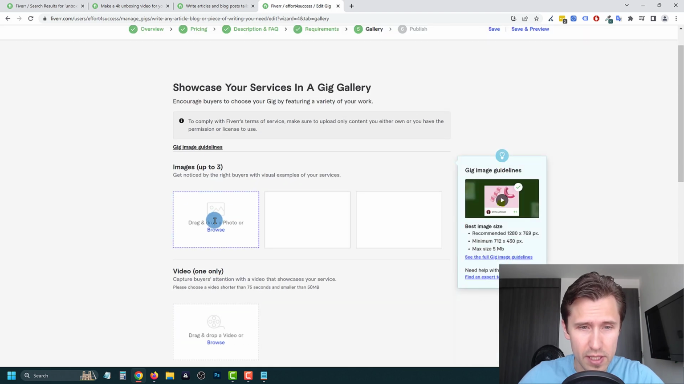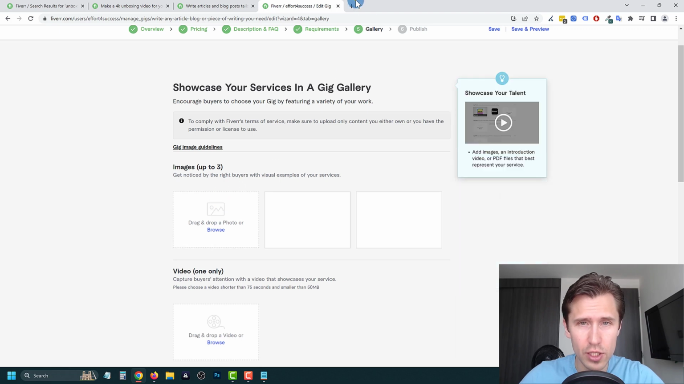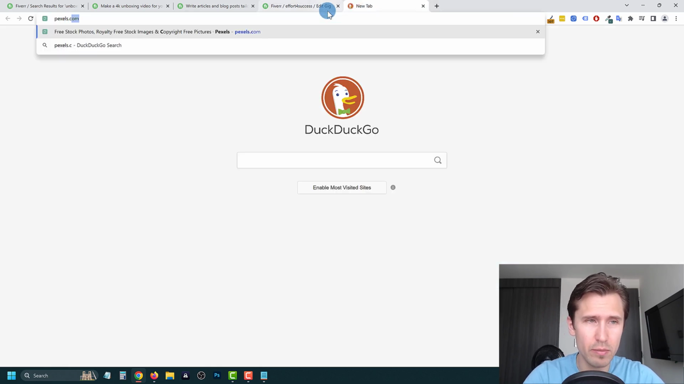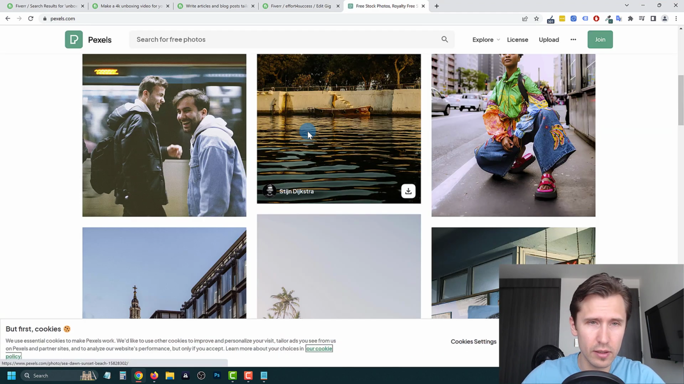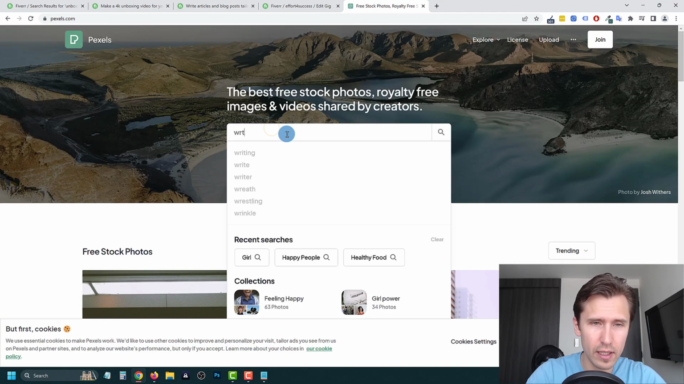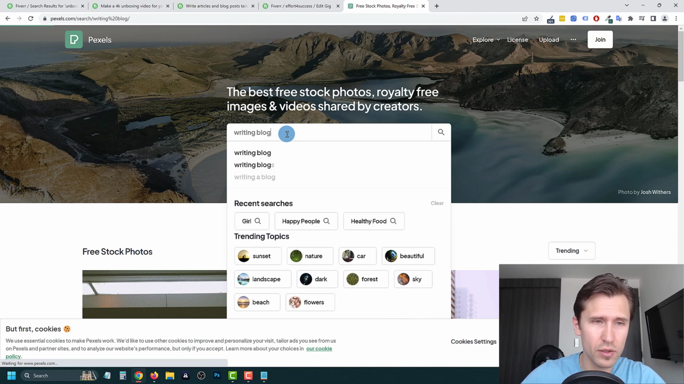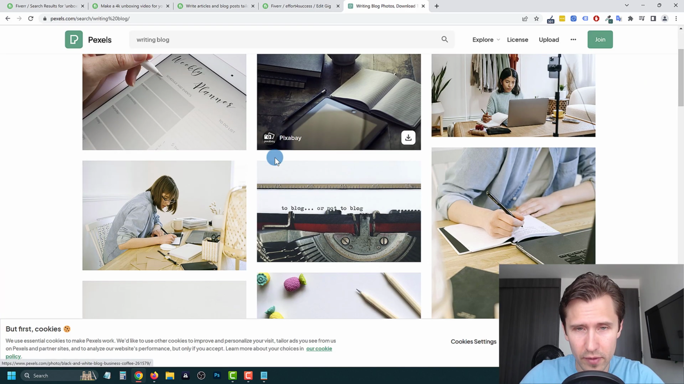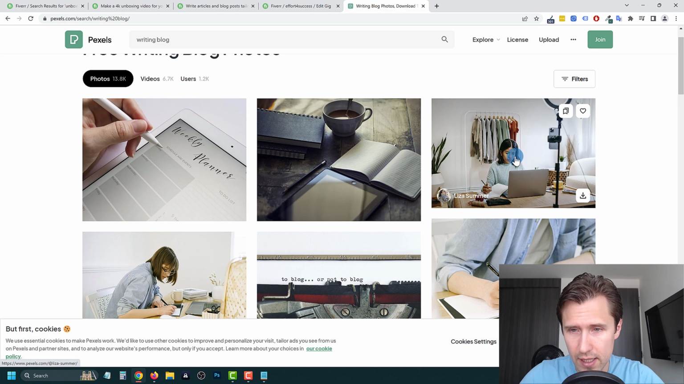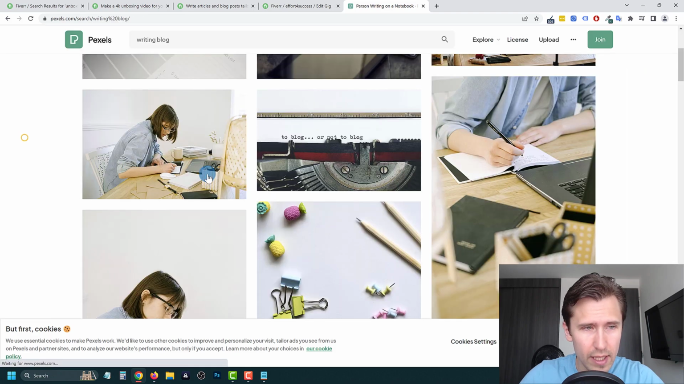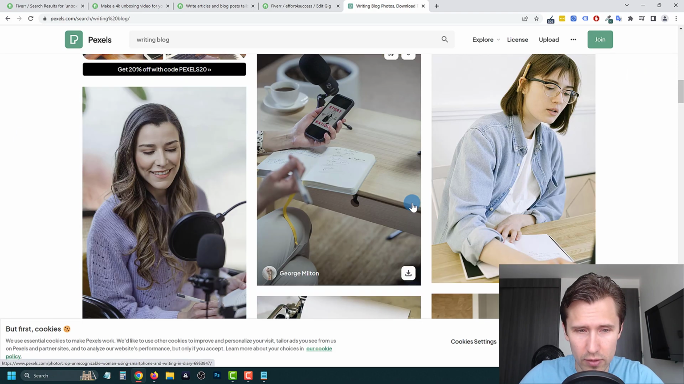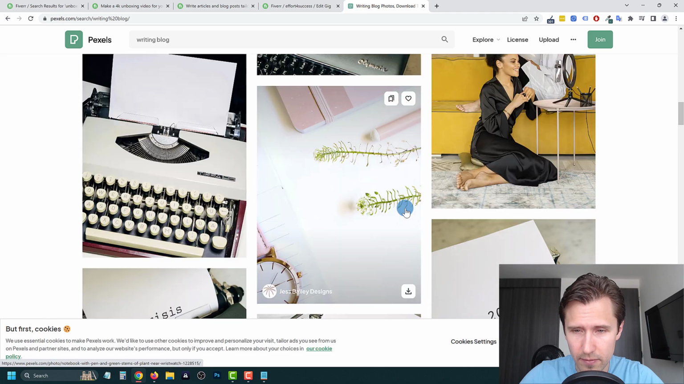You can show images. For an image at the start, let's go maybe to pexels.com and find something. Writing, let's say, writing blog. So if you're just starting out, let's say maybe something like this. I don't like how it's very long. We need something a little more lengthy.